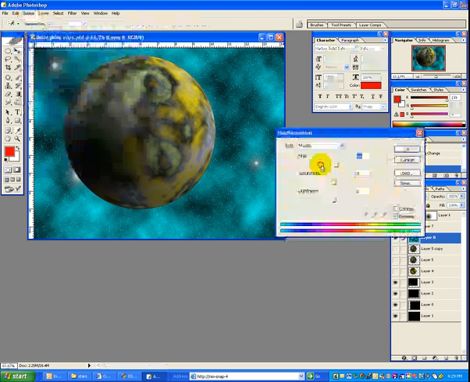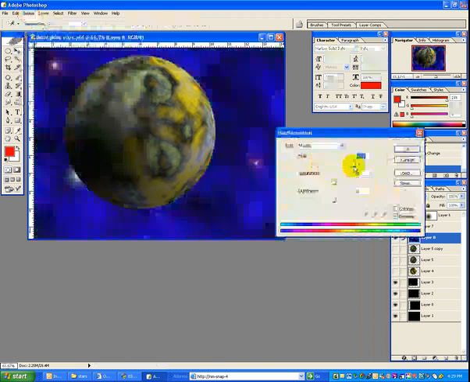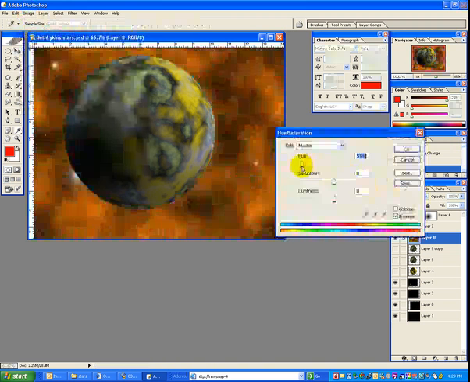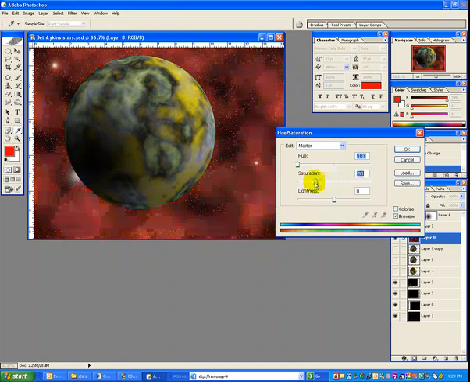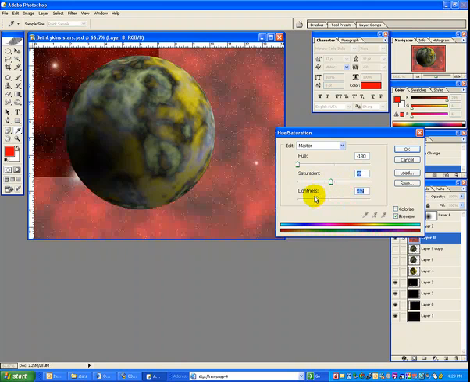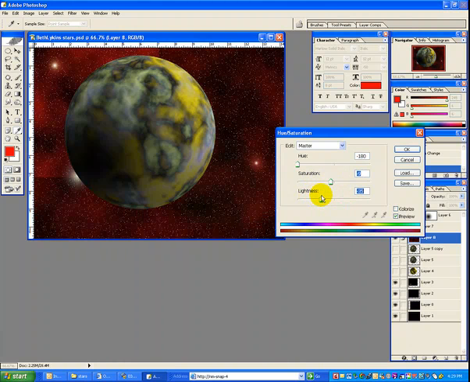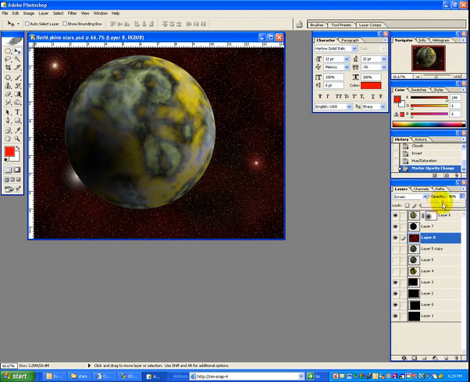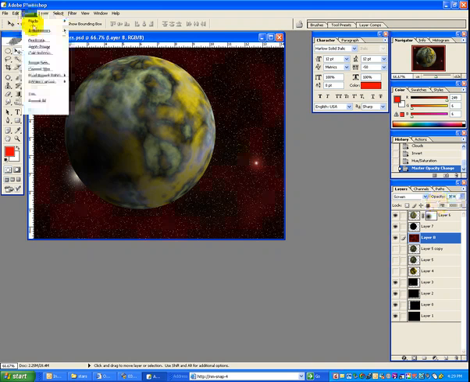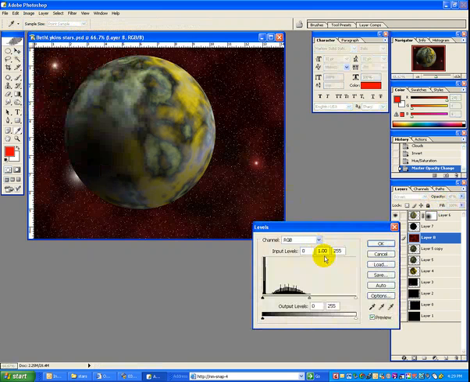you can change the hue and saturation this way to create some really cool clouds, like maybe some wonderful red clouds. Maybe take your saturation, it's up to you. Play with the lightness or darkness, actually, and say okay. And then you can change your opacity. You can go to image, adjustments, levels, if you want to really try and bump them up a little bit more.